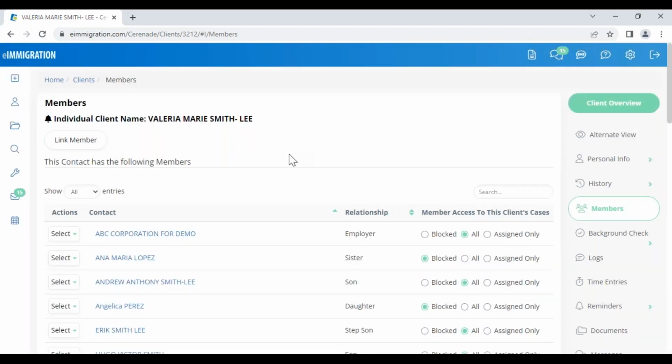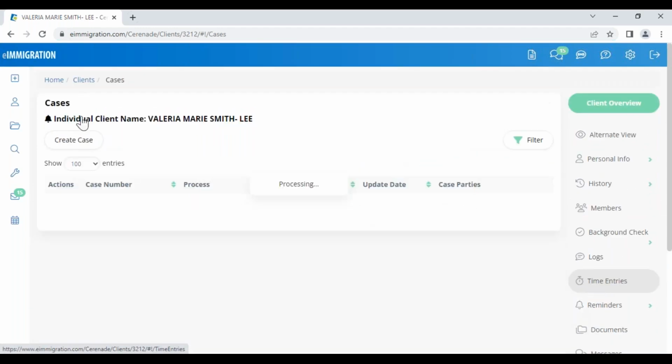Okay. Let me know if you have any questions at any point. Step number 3, after you create the contact and link the members, is to create a case.